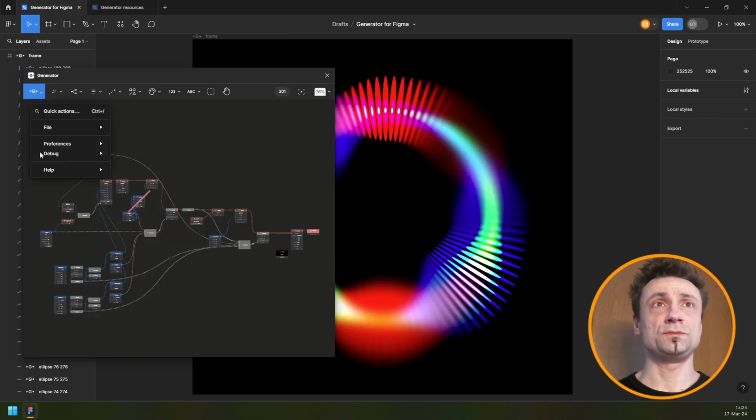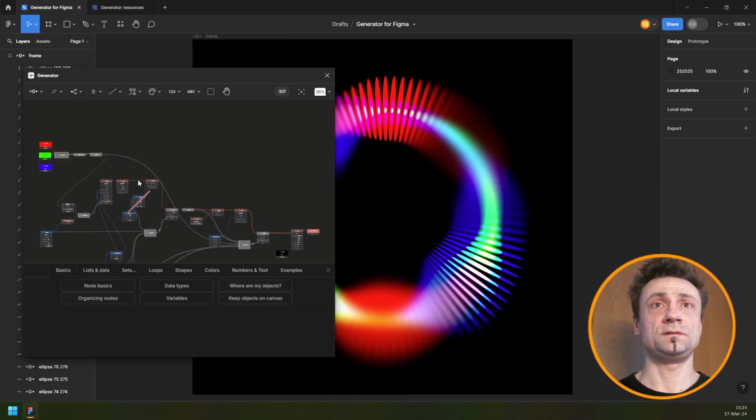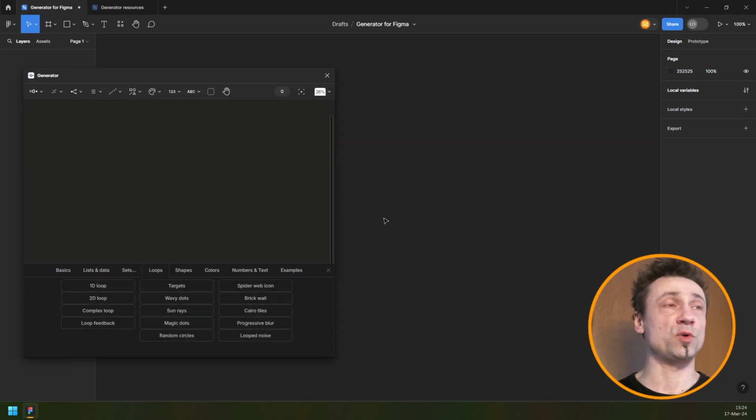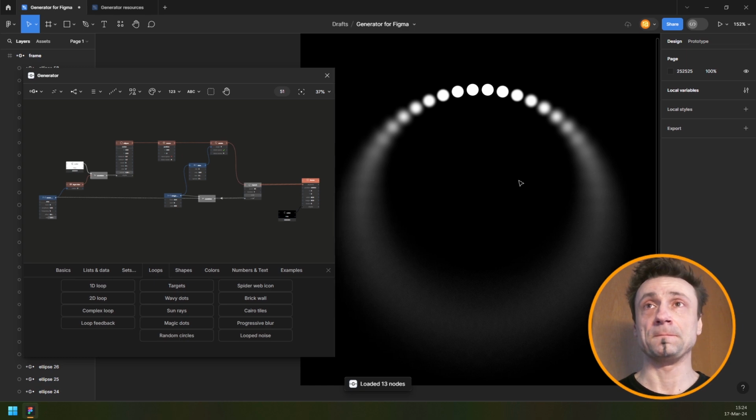In the help menu, in tutorial examples under loops. This is the looped noise example. And then here right above it you have the progressive blur example, which shows you a more basic version of that same thing. And so this is what we'll start with, and then we'll get on to the more advanced one.